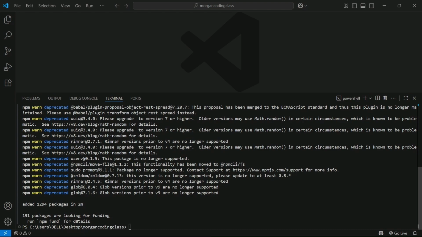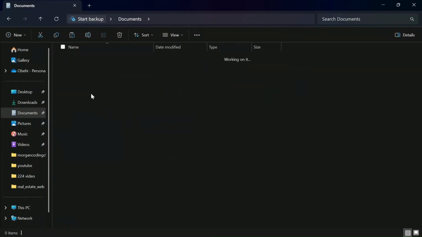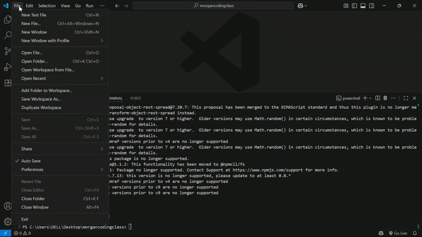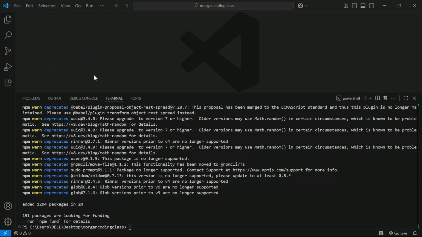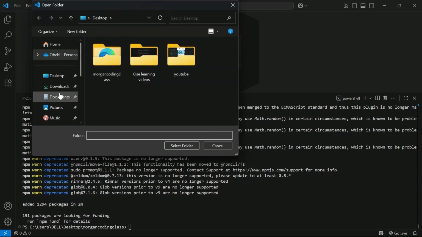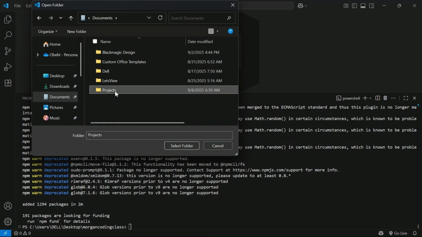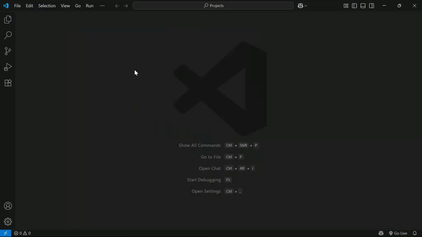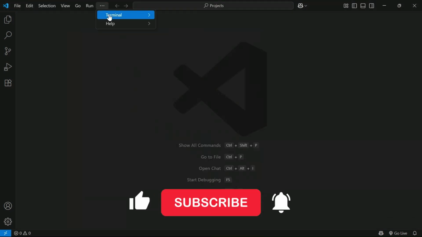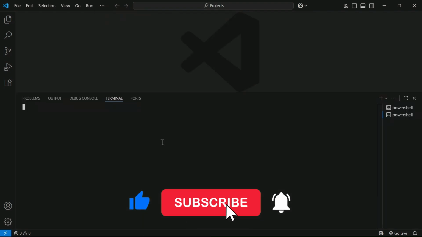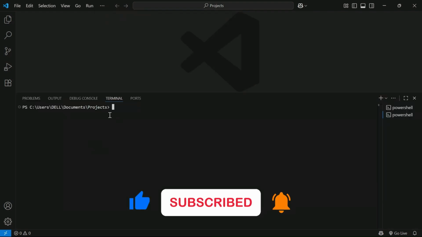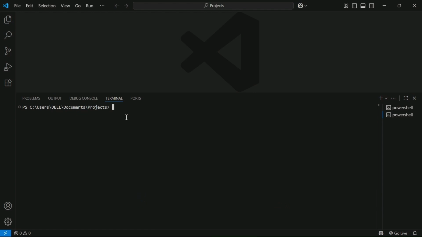Okay, as you can see, I'll create a new folder now. I created a new folder called project. What I need to do now is to open that folder inside this work environment. So go to File, then Open Folder, and pick it up. Now we need to open a new terminal in this particular project folder. You can see the directory is different from where I installed it globally.